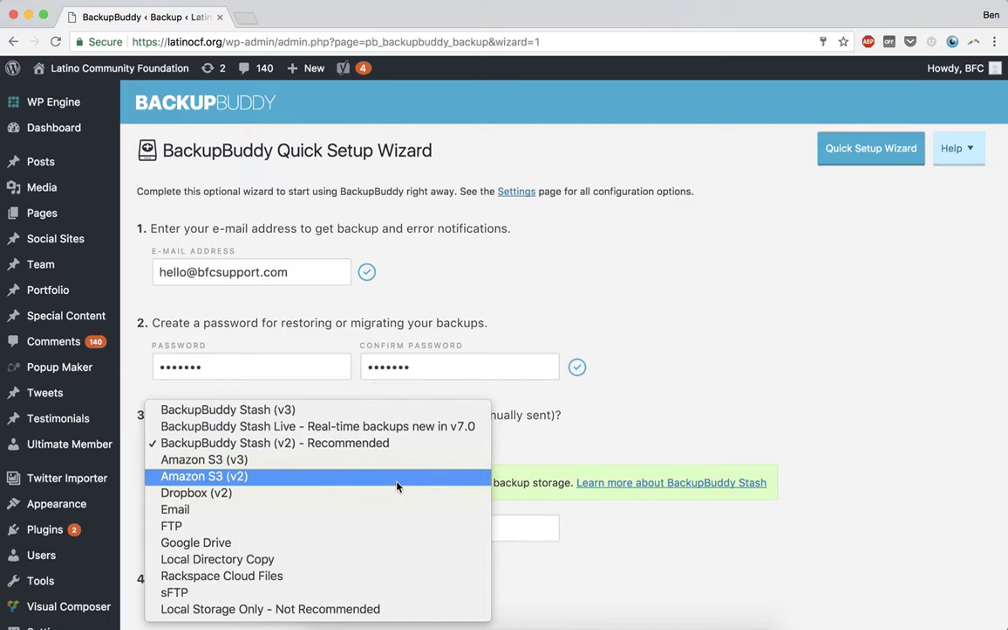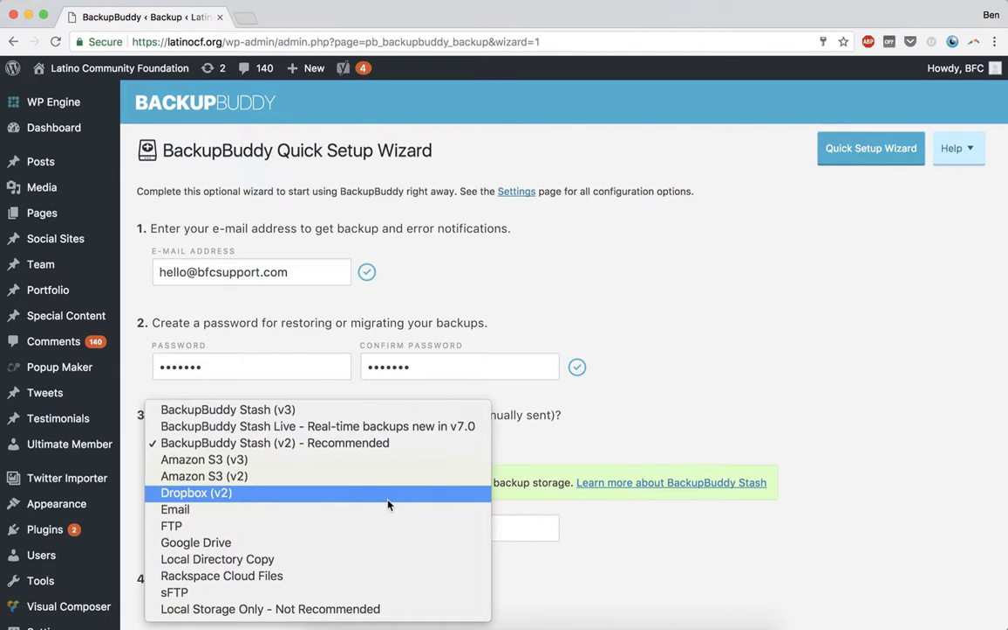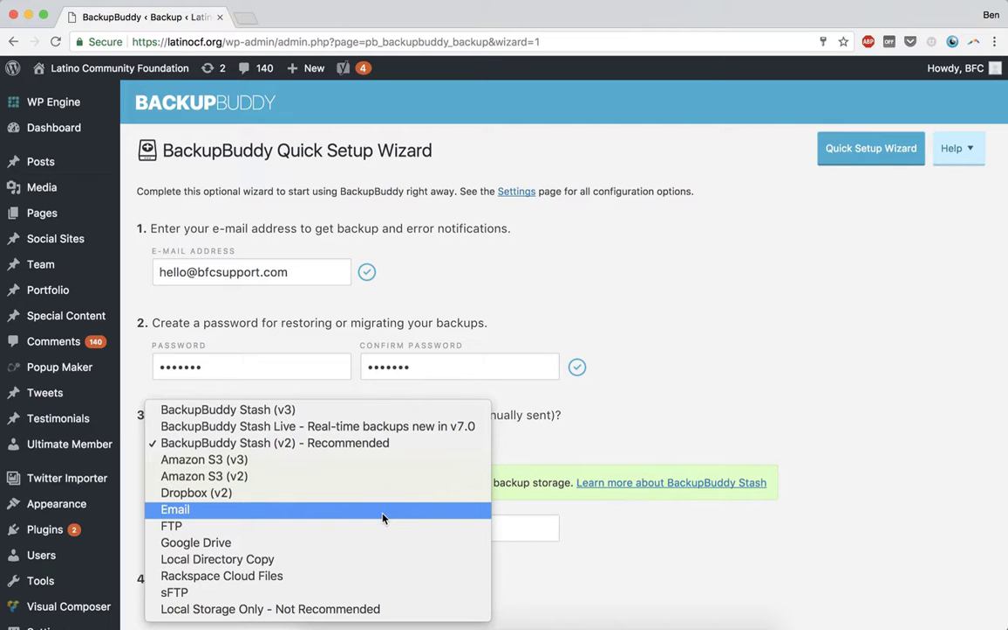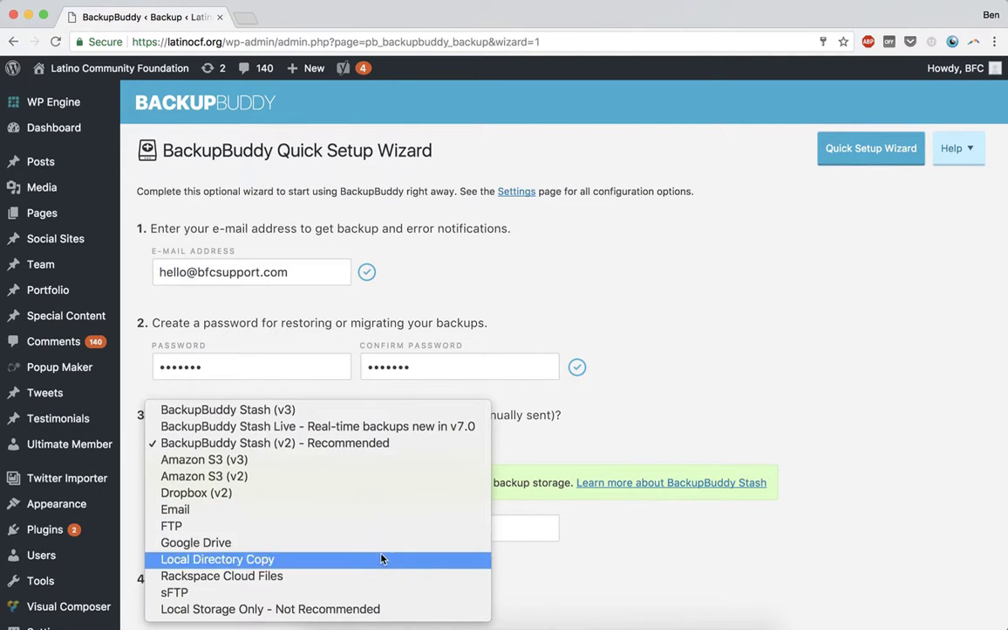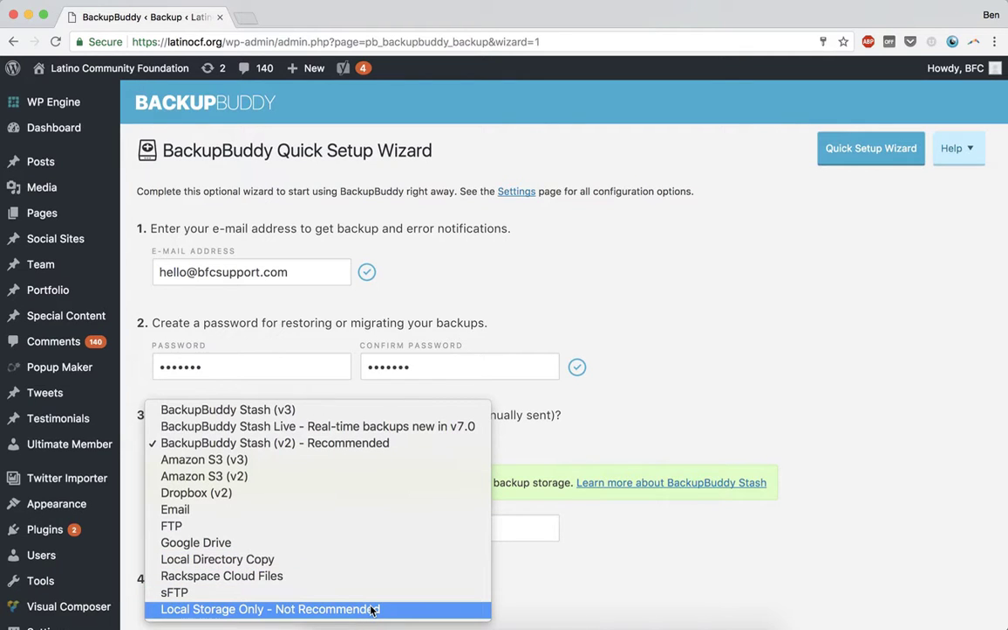If you have a Dropbox account, you can send them to Dropbox. If you would like to have the backup files emailed to you, you can send them to your email. Wouldn't recommend that because emails usually have some sort of size cap, and if your website is of any size at all, it's going to exceed that cap. If you have a Google Drive account, you can use that. If you want to do what we say not to do, you can go local storage only. That's what we mean by storing it in the same server as your website.